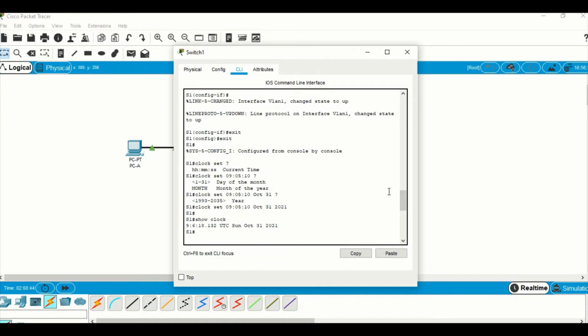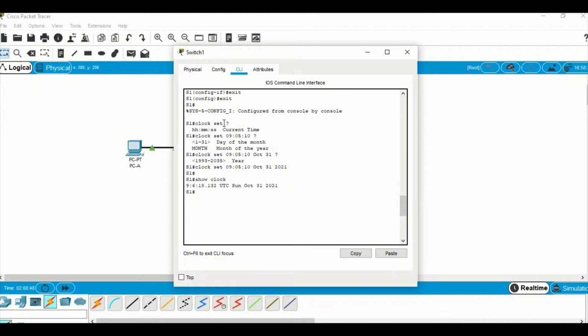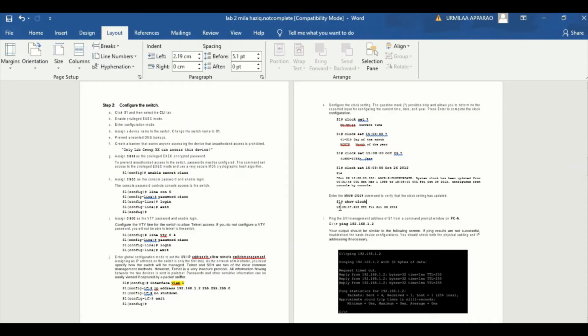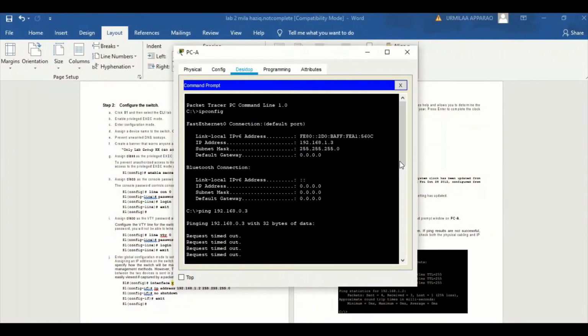We are exiting that mode and now entering the clock set. For the clock set we are configuring the clock. With the show clock command, we can see whether the clock is updated or not. Okay, up to here I've done. Now ping the SVI management address of S1 from a command prompt window on PCA. Okay, here I've done that. Let me show you.